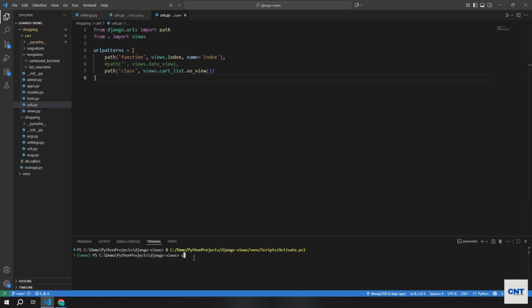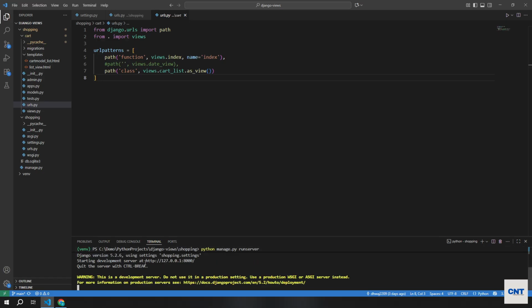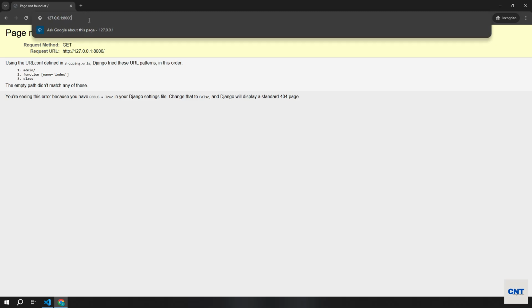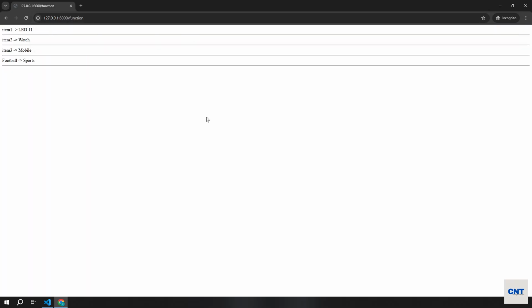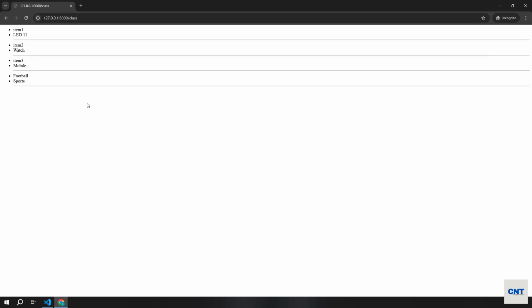So locate your project directory. I have shopping, and then I can type python manage.py runserver. Okay, so our localhost URL is ready to see our app. I have opened the browser. I put my default URL, then I type function. It shows me items from the cart model database, right? If I call class, so this is the class based view, we get the same records from our cart model database.